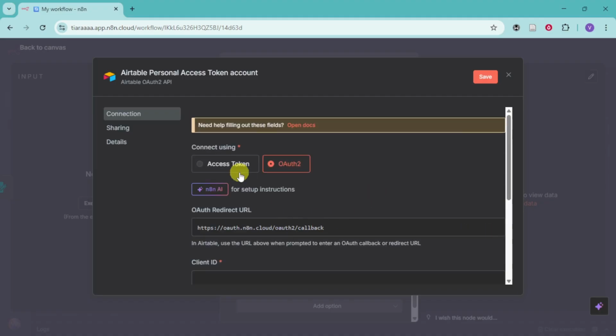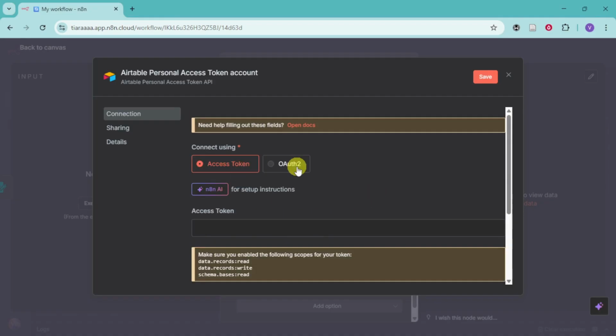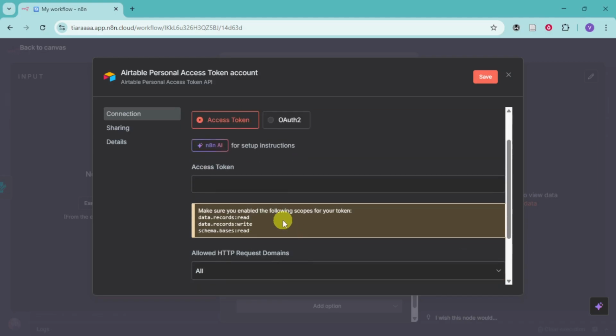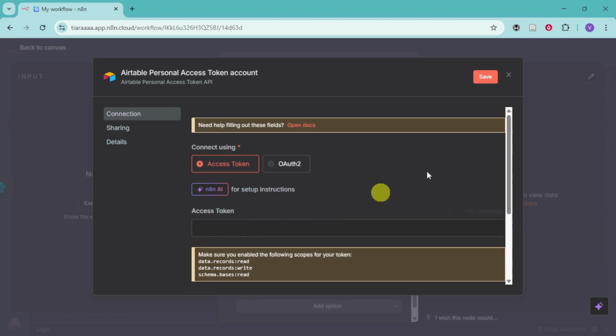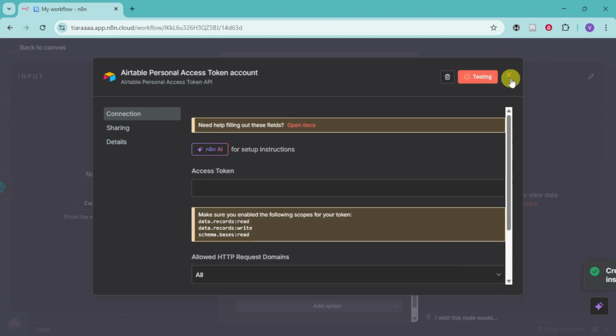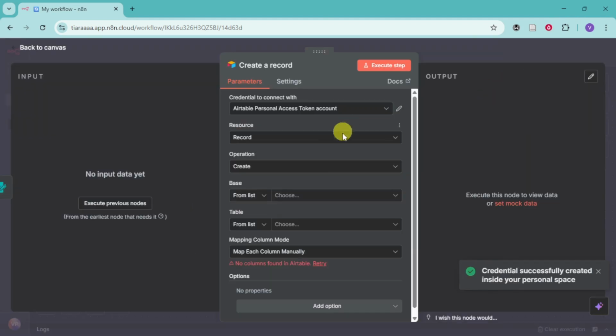So first set up your actual Airtable in order to get access to your personal account. You can also choose right here this token in order to get the access token from your Airtable directly. Once you're done, head over and save those changes you have made.